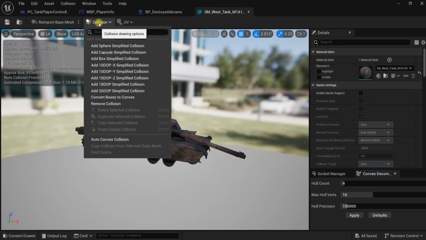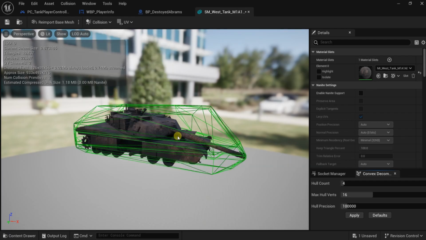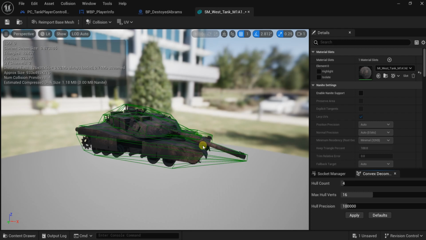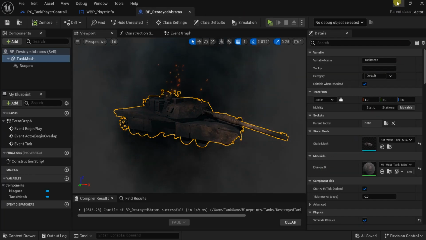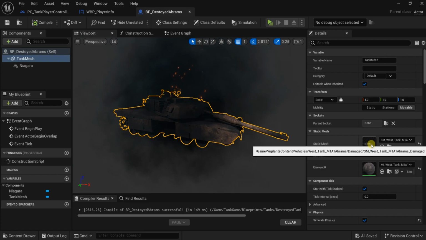or sometimes the collision is box collision like this. This collision is very bad. So here press apply. We have this collision is better, but let me increase the hull count, maybe 8, and vertex maybe 32. Apply to be more accurate. Now it is better. And if the static mesh does not have a collision, it will not simulate physics.